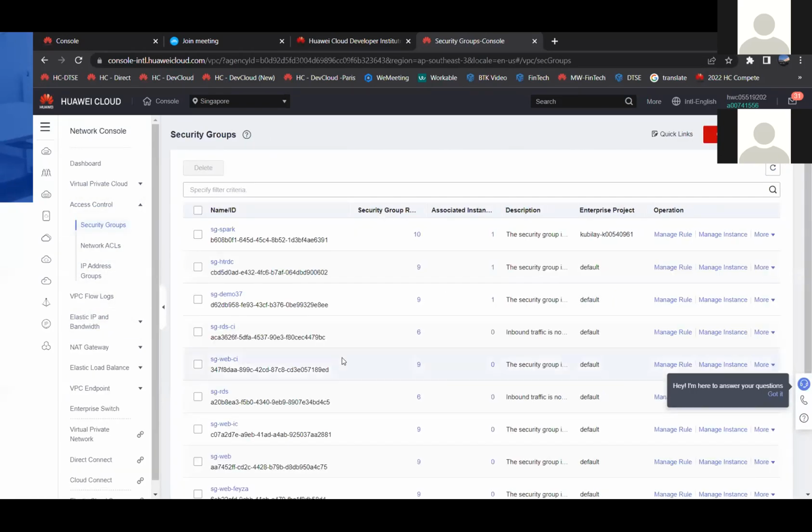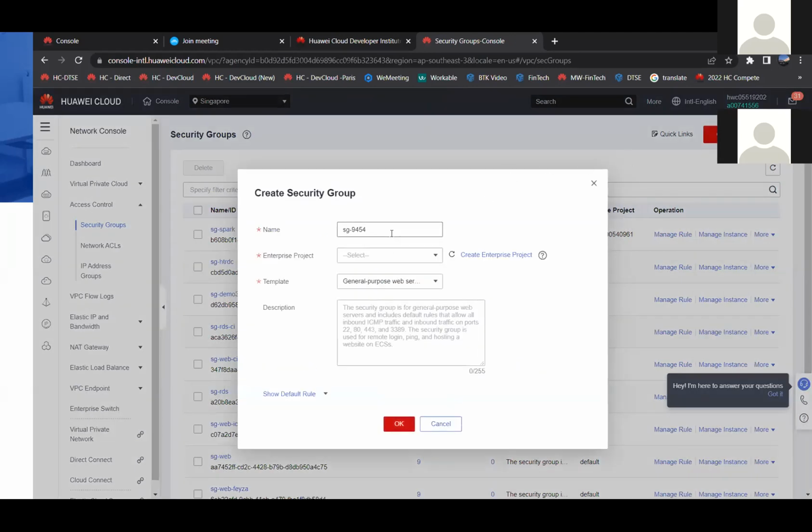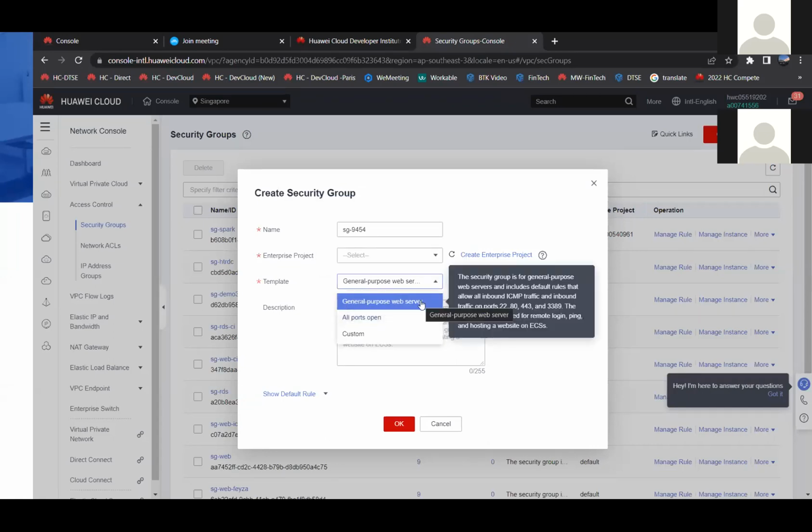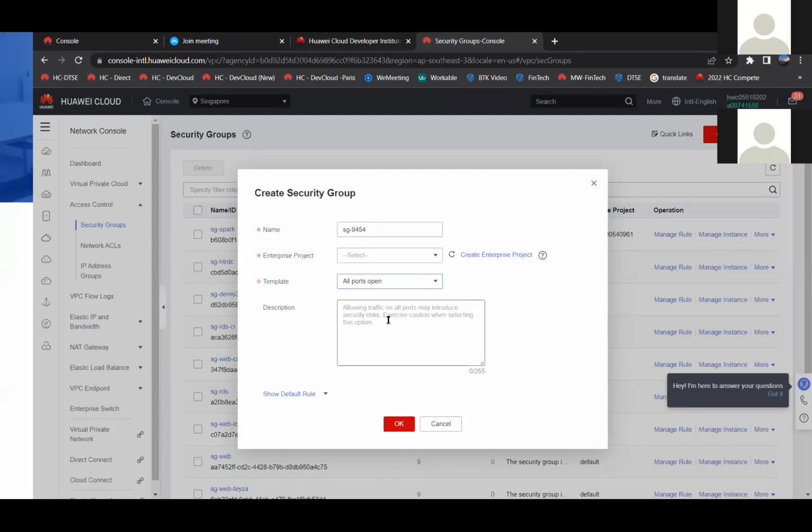This security group is for resource communication, for inbound and outbound. I will explain this while we are creating. This security group helps you protect your resources by allocating the ports. For example, if you are using this for web, you only allow the ports which you require. We have some templates here. For example, if it is a web server, you can use this one, or if you want to open everything, you can use this one. And if it is custom, you can customize it.